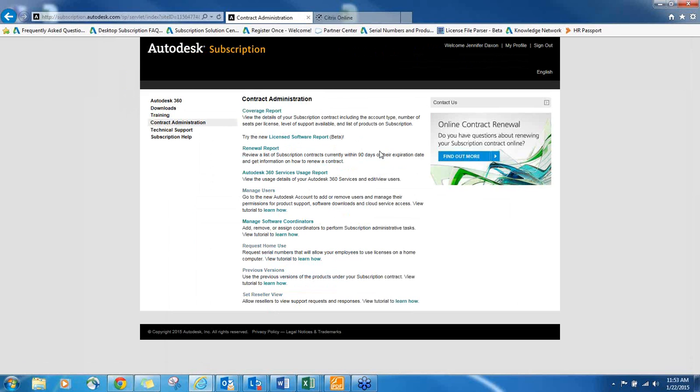Okay. Let's go down here to the Request Home Use and Previous Versions. These two links and these two benefits are only for subscription customers. Let's start with previous version. A lot of questions come up about previous versions.